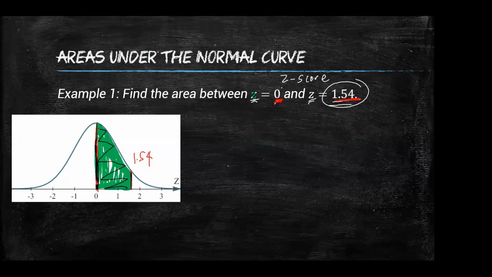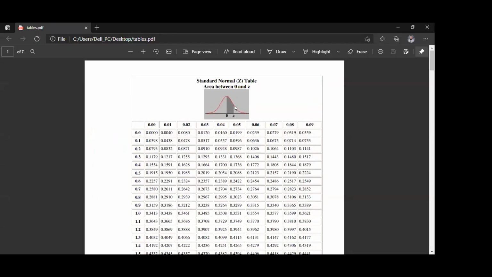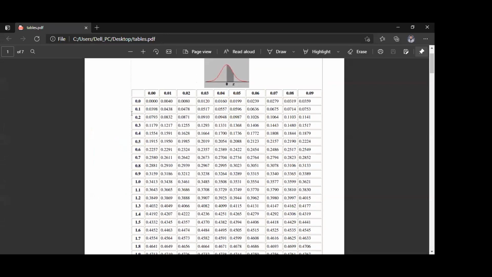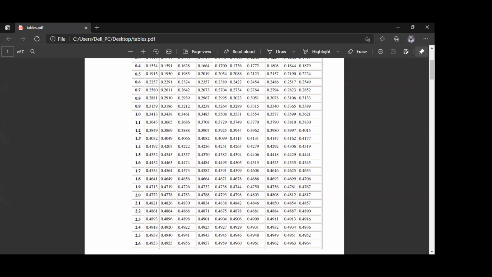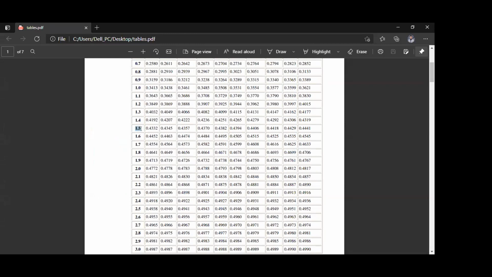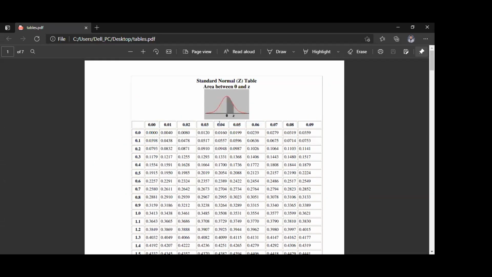Pag in between 0 and another z-score siya, class, madali lang yung gagawin natin. All we have to do is to find that using the table of values that I uploaded in the Google Classroom. Ito na yung standards between 0 and the z. Ano yung ating z-score? That is 1.54. First thing, class, sa column na to, may 0.0, 0.1, 2, 3, and 4. Hanapin nyo dyan yung first two numbers, that is 1.5.